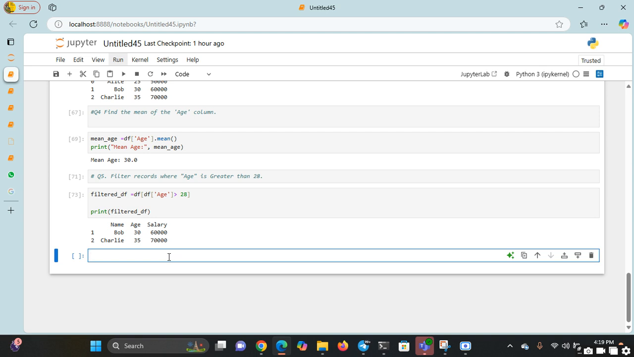So now we want to go into Matplotlib. We want to solve 5 questions on that one too. Matplotlib questions.